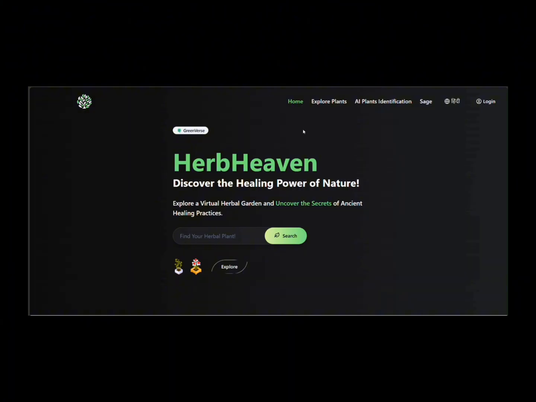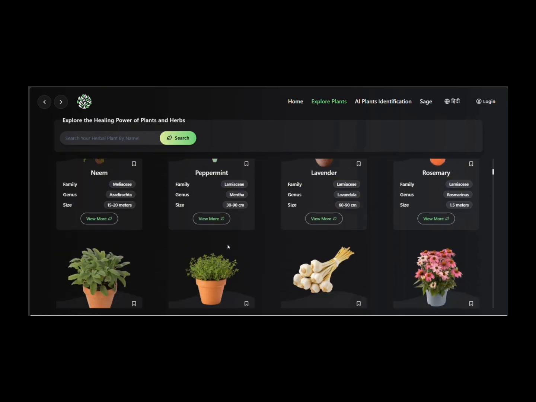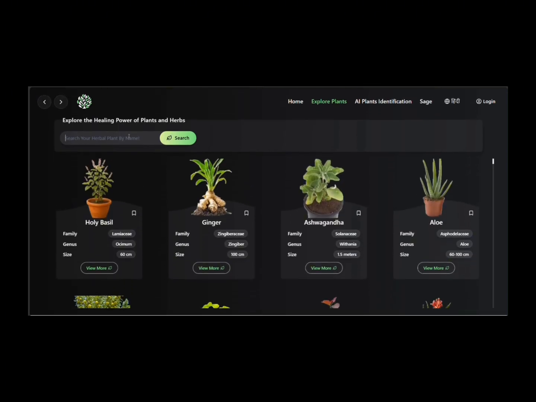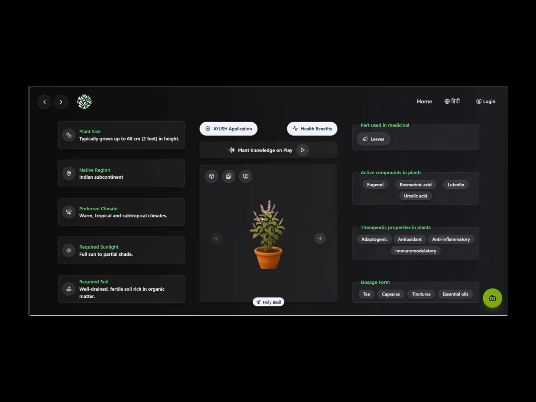Now I will demonstrate HerbHeaven and show you how it works. This is the homepage of HerbHeaven. This is the Explore Plants page. Here we have various plants. We can also search plants by name. We can click on view more and get detailed information about the plant.